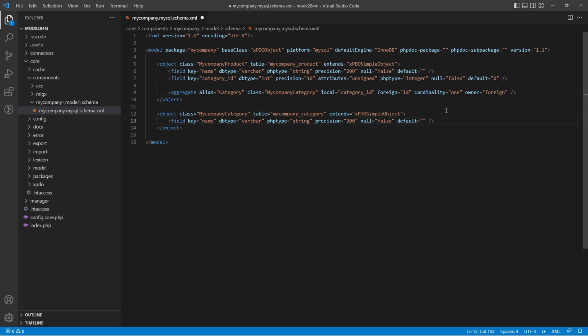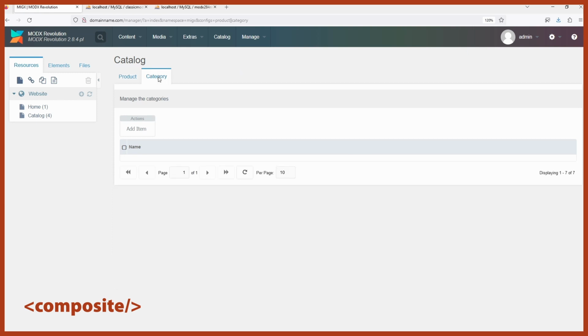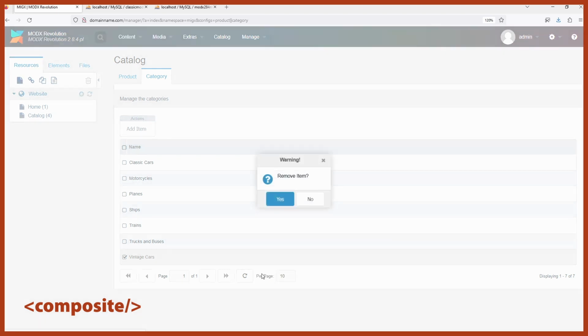Now let's define the same relationship for the other direction in the other class. There are two types of relationships: aggregate and composite. If we define the relationship in a composite tag, when we delete a category in the code, all related products get deleted as well.